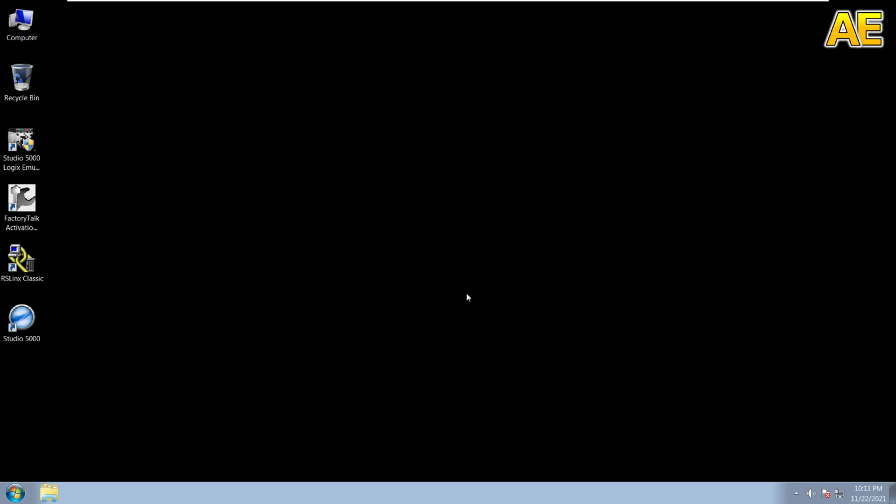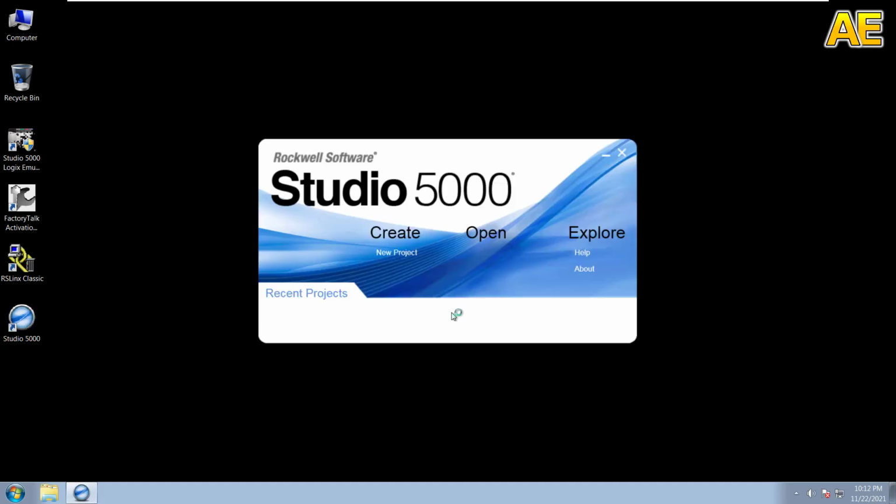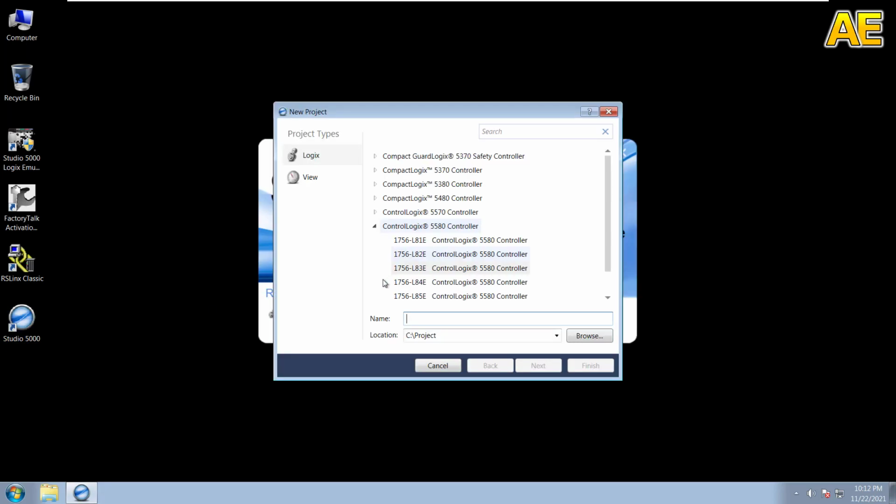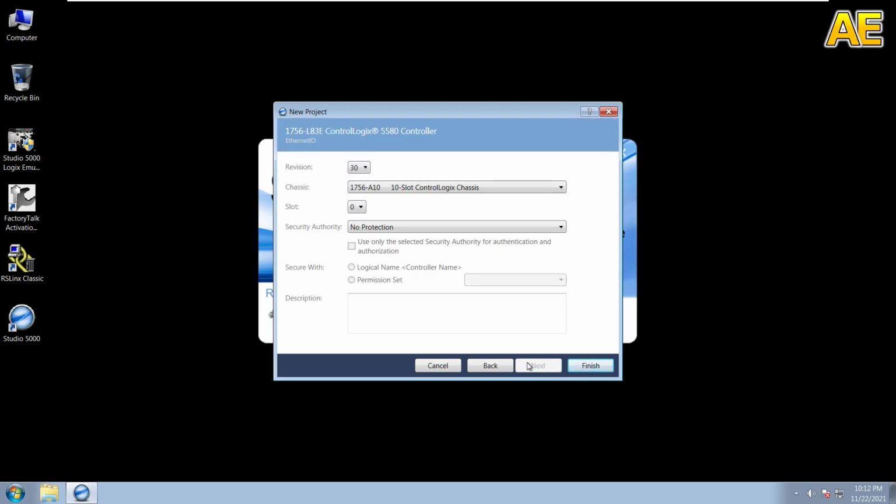Now I will show you how to insert and configure an Ethernet IP I/O network, from the PLC to the I/O modules, including the Ethernet module, adapter, and I/O modules. Firstly, we create a new project and add a PLC CPU module L83E. Select the chassis and slot.